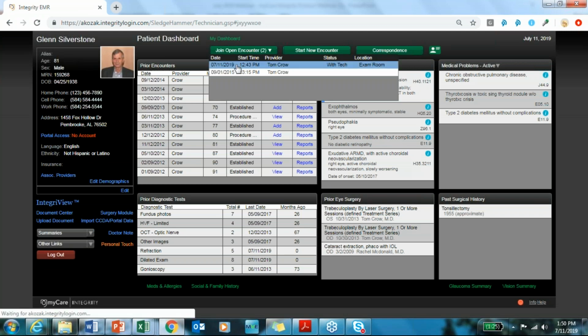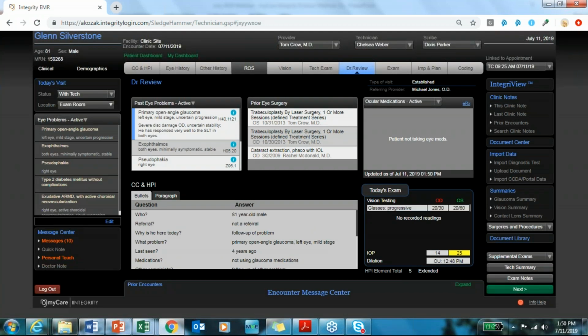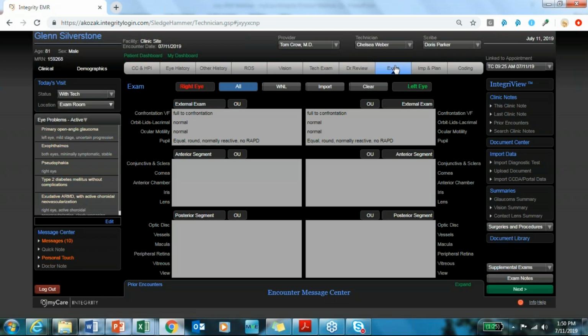From here, I'm going to join his visit for the day. Notice that it takes me right to the doctor review. I don't need to click on each of these tabs to get my update because we've summarized all of that right here for you. So you're going to see the eye problems, the surgery, the history, everything from today's exam in one place, and then move on to your exam.